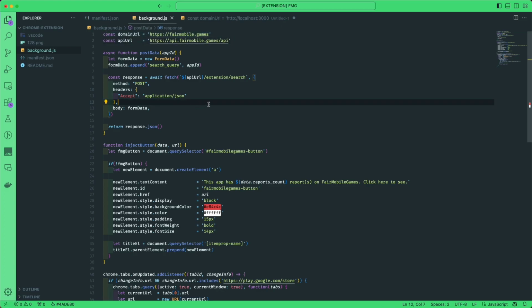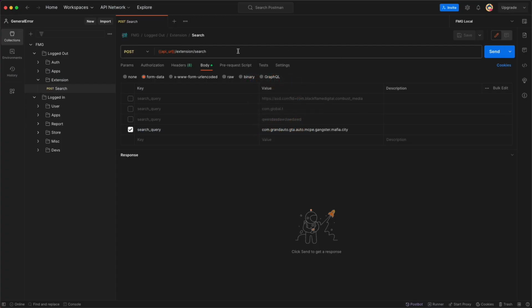Now, the first thing I want to do is actually publish our API. So I'm going to publish it now, and then I'll come back to the script. Okay, so now my API repo has been published. And if we go to Postman, we can actually test it out. So I'm going to switch from local to live.